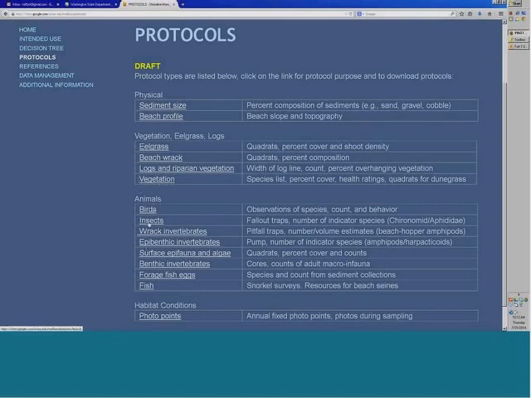Going down into animals, we have birds and insects, and then different categories of invertebrates. So the invertebrates living in the wrack, epibenthic invertebrates, which are small, mostly crustaceans and polychaetes and other invertebrates living on top of sediment. Surface epifauna and algae, these are quadrats for what's growing on top of sediments. Benthic invertebrates living in the sediments, and then going into forage fish eggs and fish. And then at the bottom, I put photo points separately just to characterize habitat conditions. It seems like a lot of people are taking photos, and we thought it would be good to have some guidelines for types of photos and what they might be able to tell you.